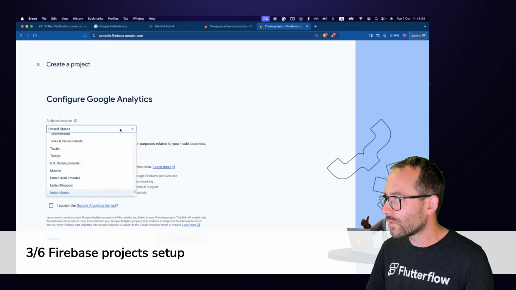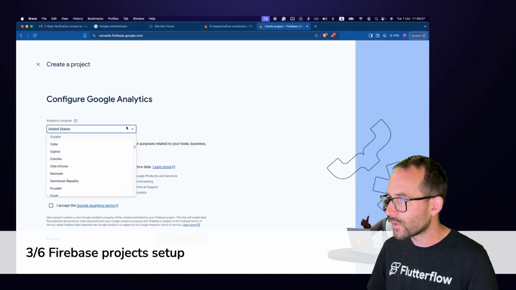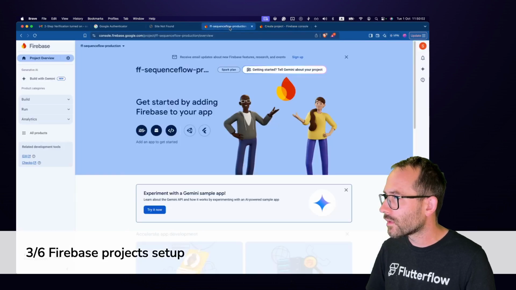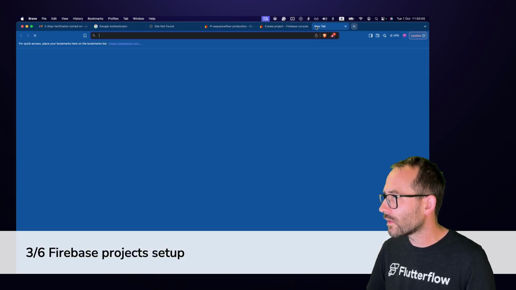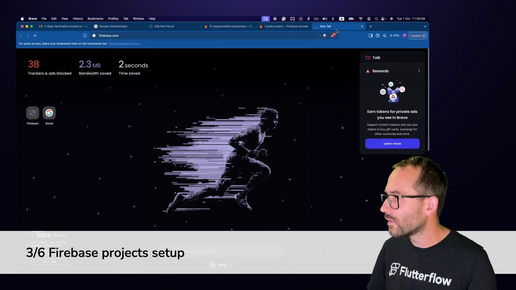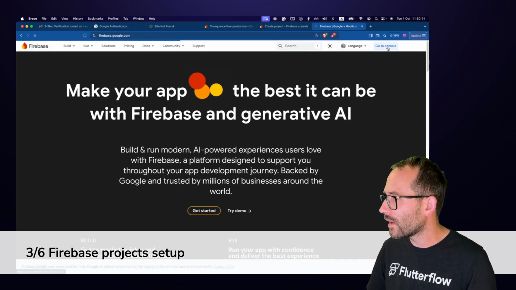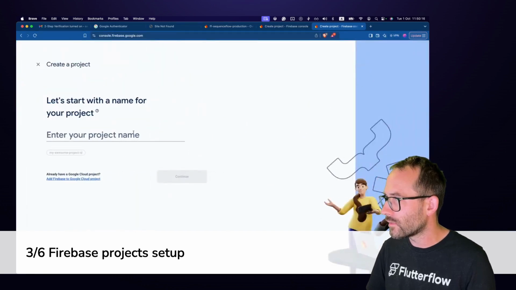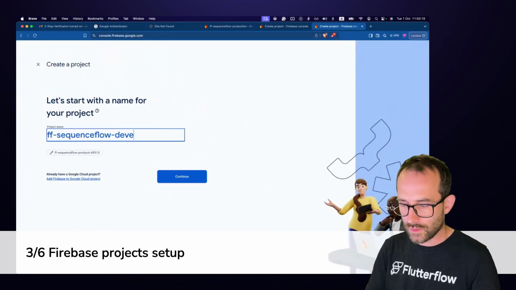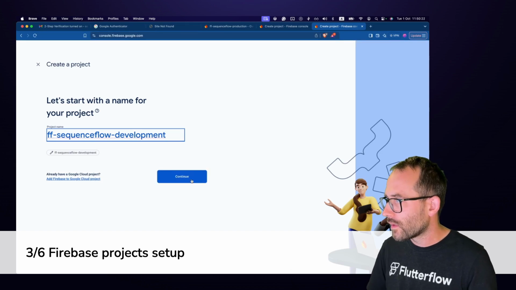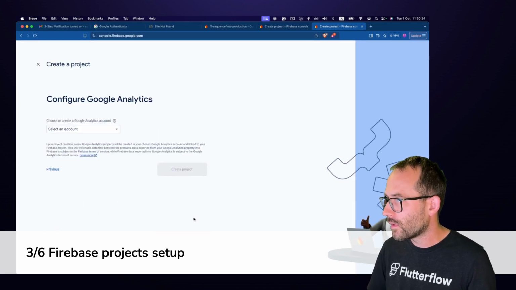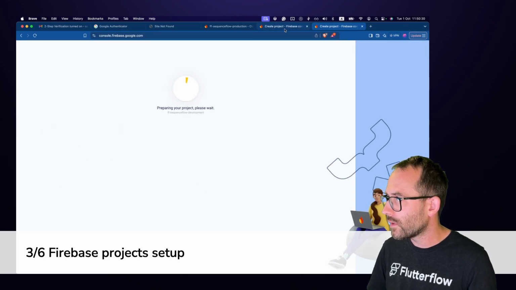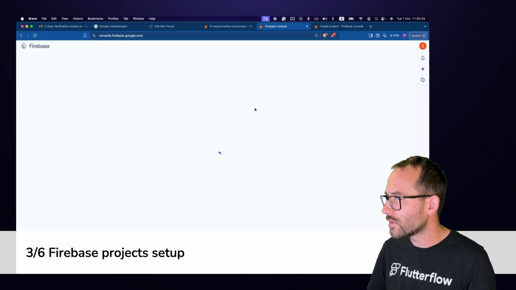And when we continue, we will use here Croatia, accept, create project. And again, in the Firebase console, it would be nice that we got that one in the same Firebase project, but it doesn't matter for now. Development, enable, and here we can select the default for Firebase from here. And the sequence flow staging is also created.